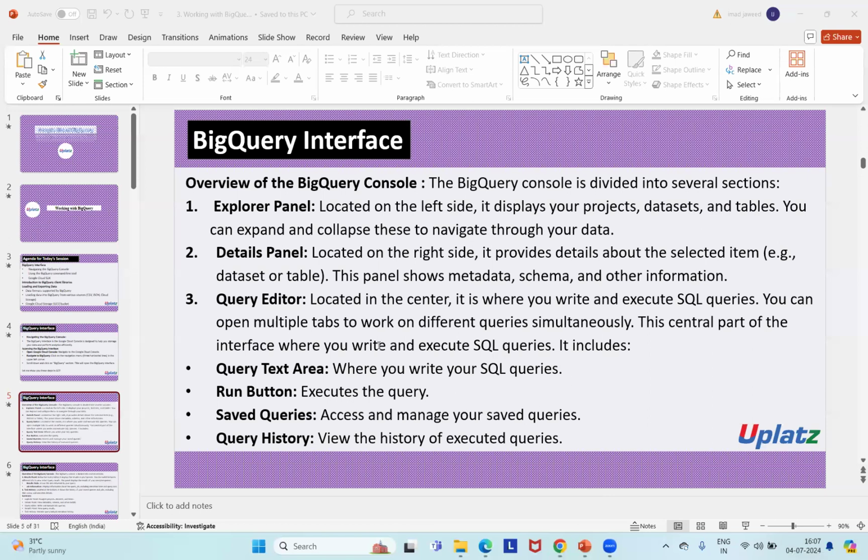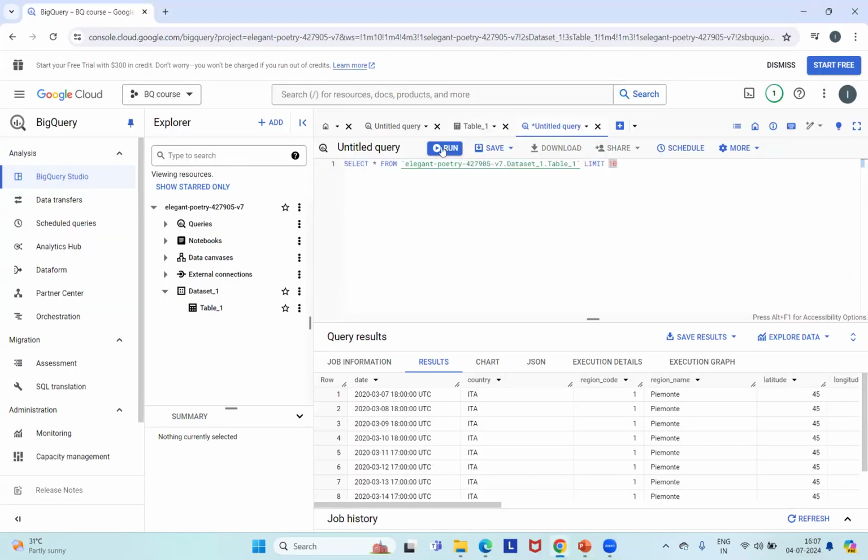What is the next? The next is the run button, which allows you to run the SQL queries. There is a run button here. If I run it, you can see the result I'm getting here based on whatever SQL query you are writing here.